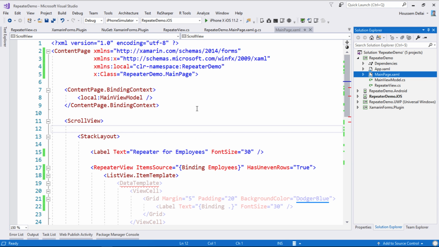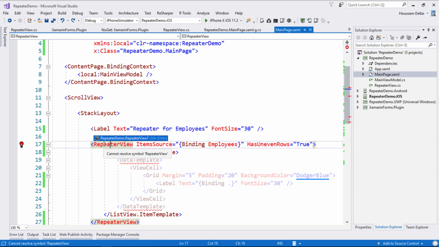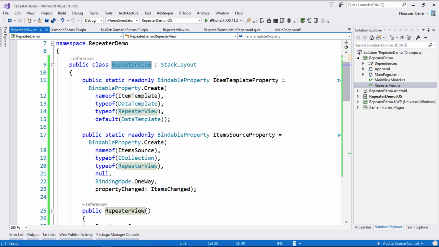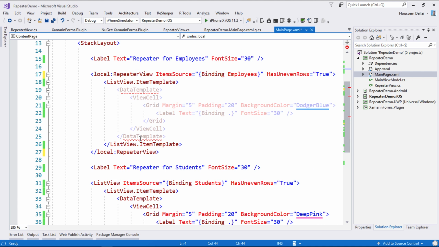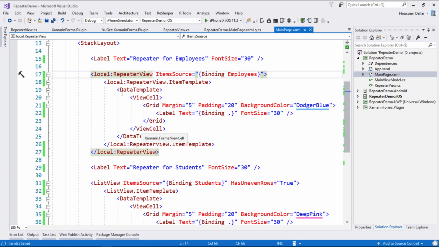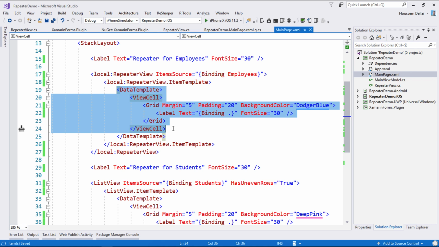So I'll go to the main page, and from here now I'll go and use this repeater view. Here I'm using ReSharper, so it's suggested to me to add the namespace, which exists here as local. It's the repeater demo, which is the namespace specified right here. So with that, now I'll change my list view to use the local repeater view instead. And here repeater view doesn't use the has uneven rows because that's specific only to a list view. So this is the only change we need in order to use the repeater view. We can reuse the same item template because repeater view has an item template defined.